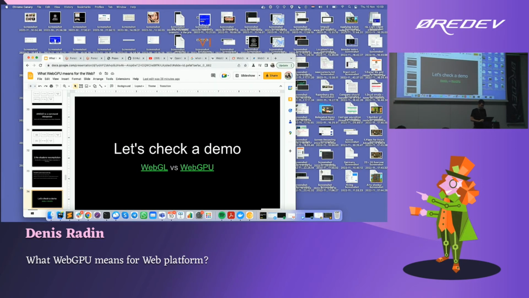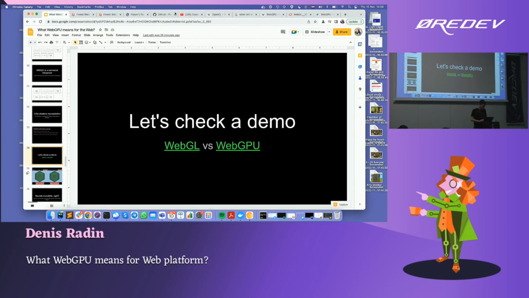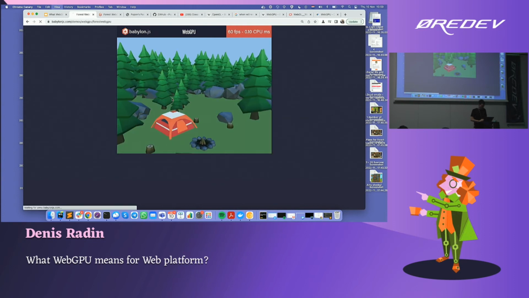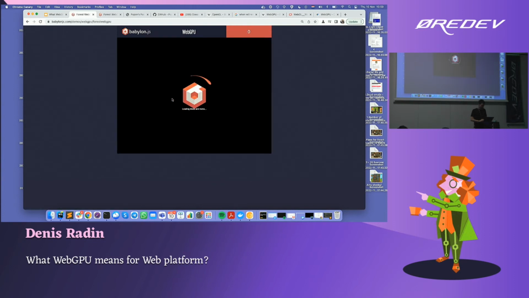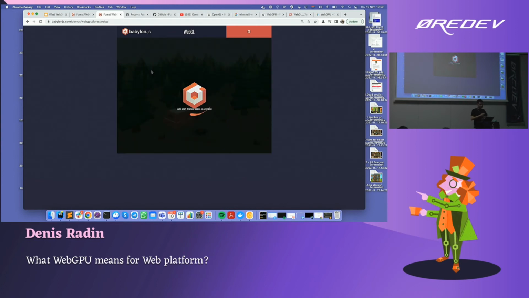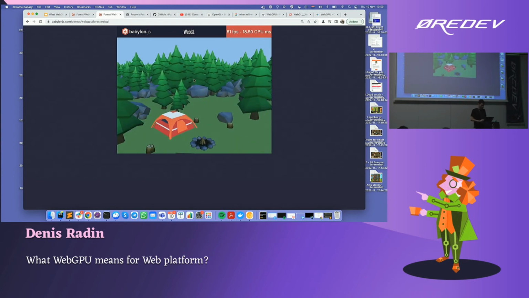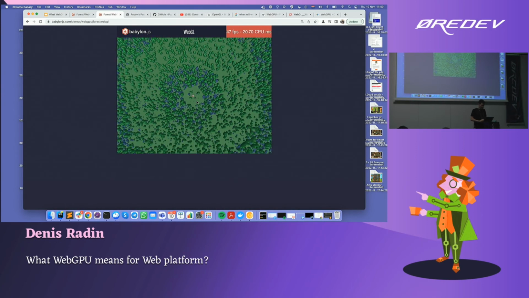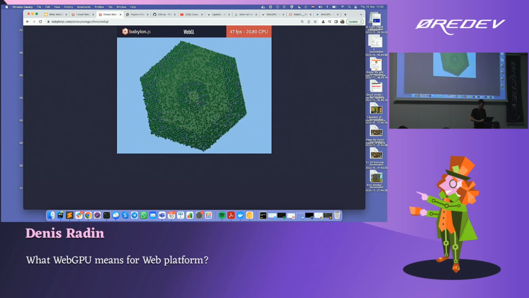Okay, we should be having some demos. So yeah. These are Babylon.js demos of a very densely populated forest. And this is a WebGL version which runs at 40-something FPS, while the stage is not very advanced, and WebGL is now very high.